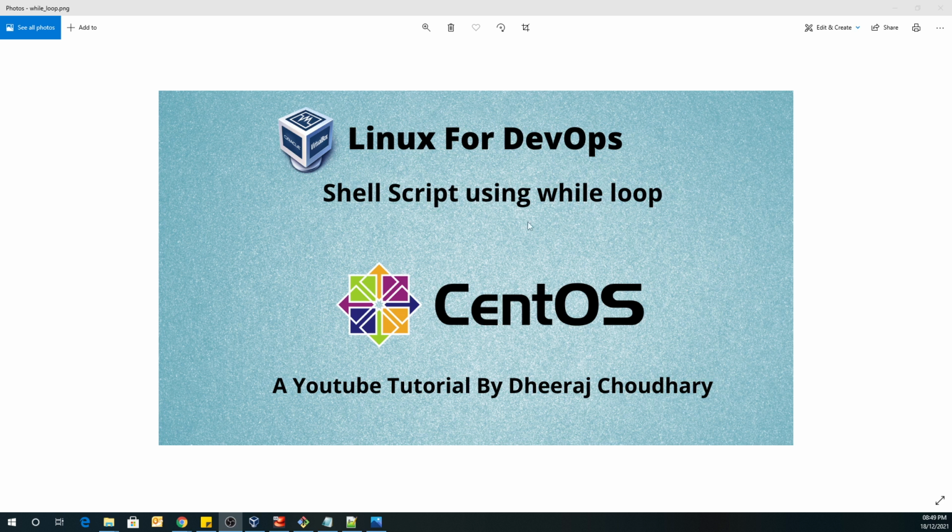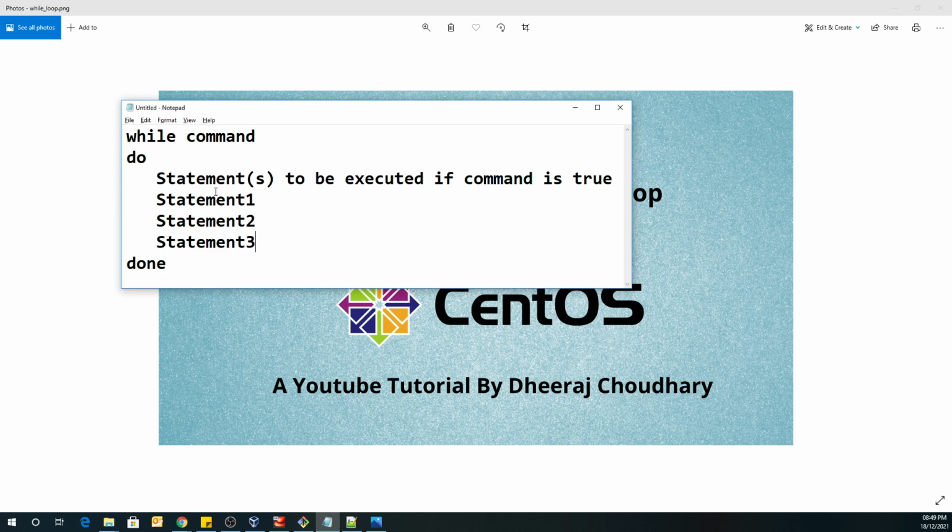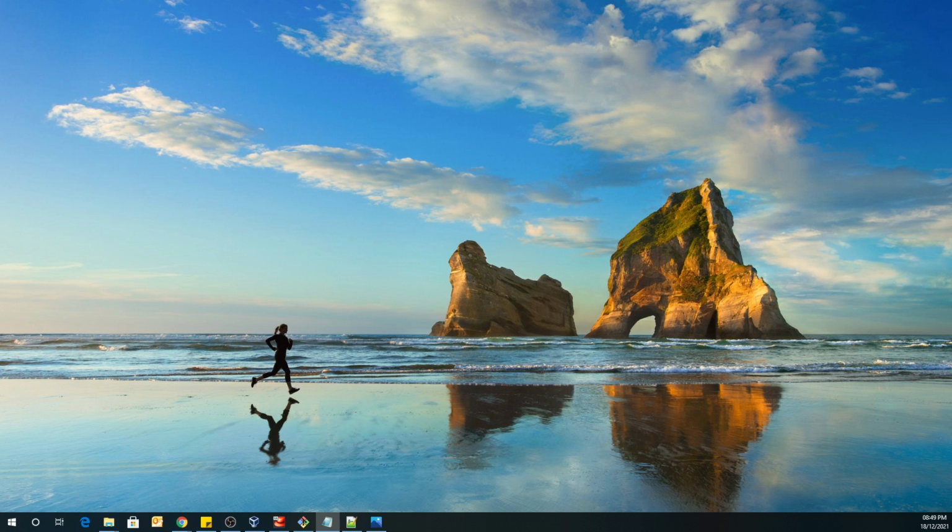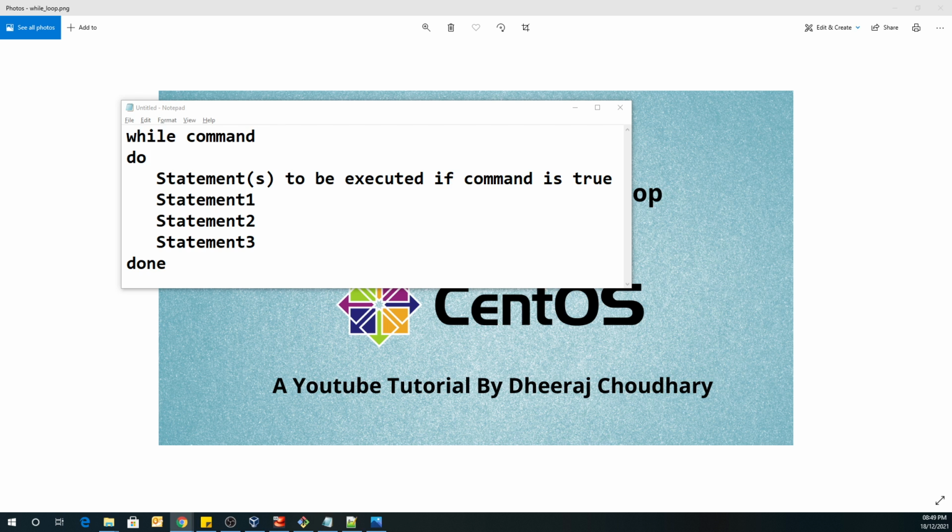In today's tutorial we are going to see shell script using while loops. Before proceeding with writing a while loop, let's check the syntax of a while loop to understand what exactly a while loop is. As you can see in the syntax, the while loop is a control flow statement that allows code or commands to be executed repeatedly on a given condition.